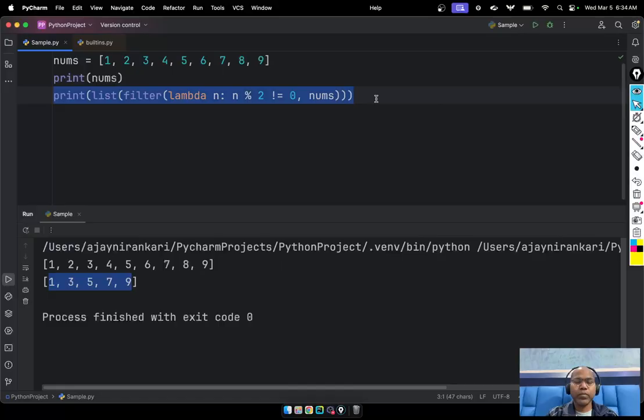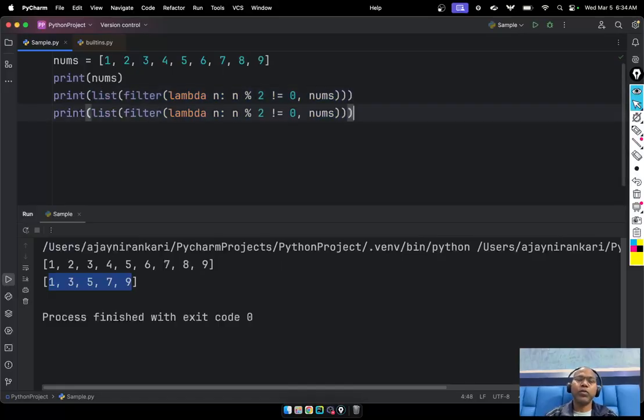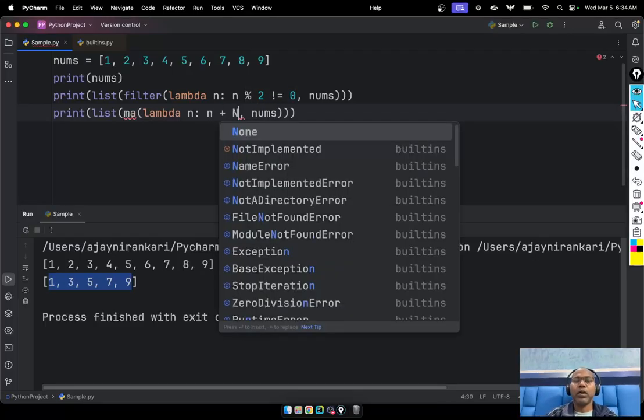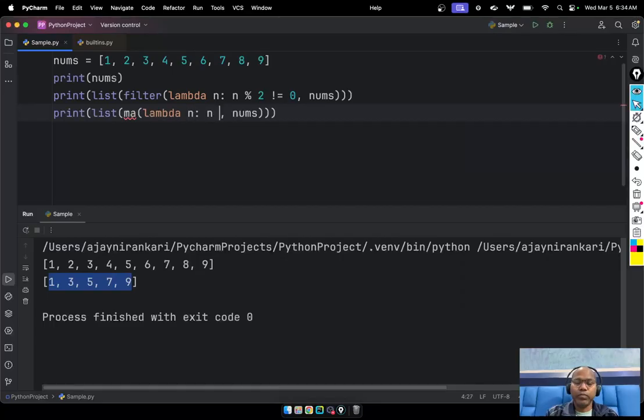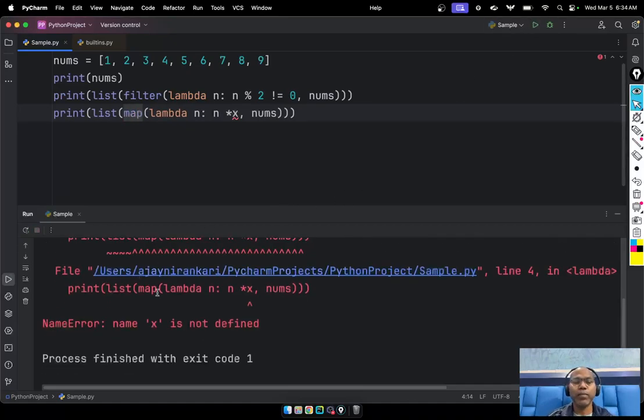So I want to map them, and in the lambda function, whatever the number is, number plus number, or you can multiply the number by 2. So now you are doing the mapping transformation: filter them, map them. So once you map, multiply by 2.